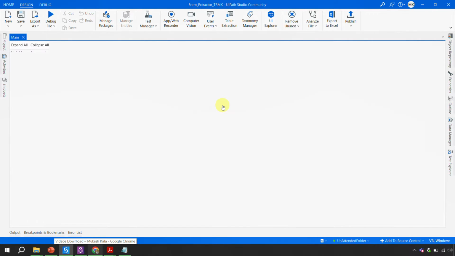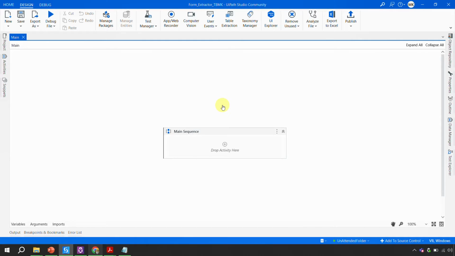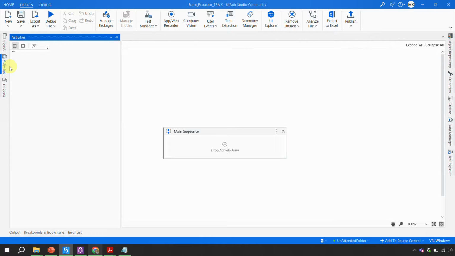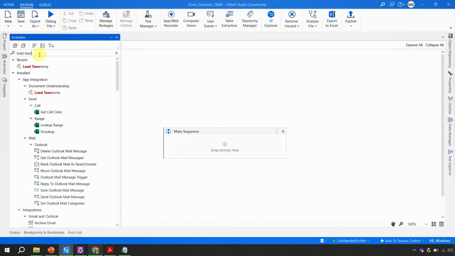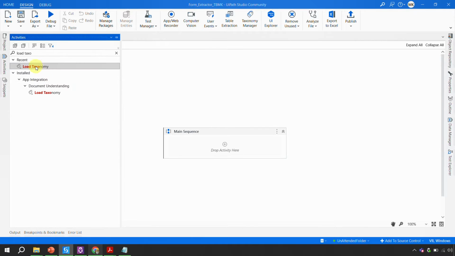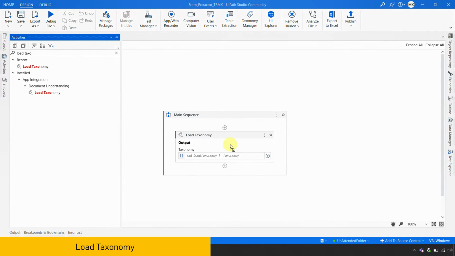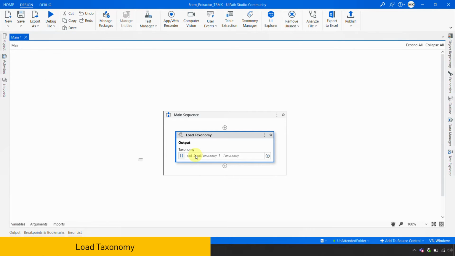The agenda today is the form extractors, but to reach the extractor, we need to do all the steps one by one, right? So the first step here is load the taxonomy, right? So we just created the taxonomy. So I'll drag and drop the load taxonomy here, right? And the output of the load taxonomy is a variable called taxonomy. I'll hit Ctrl+K and I'll create a variable called taxonomy, right?